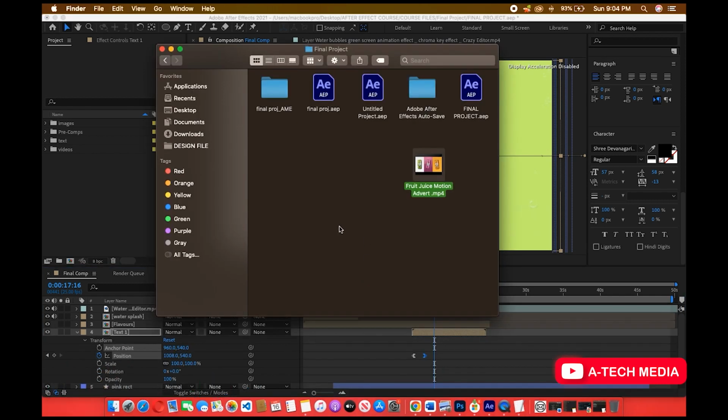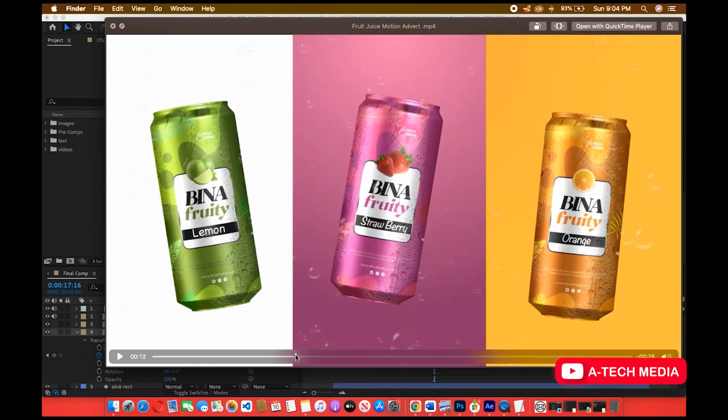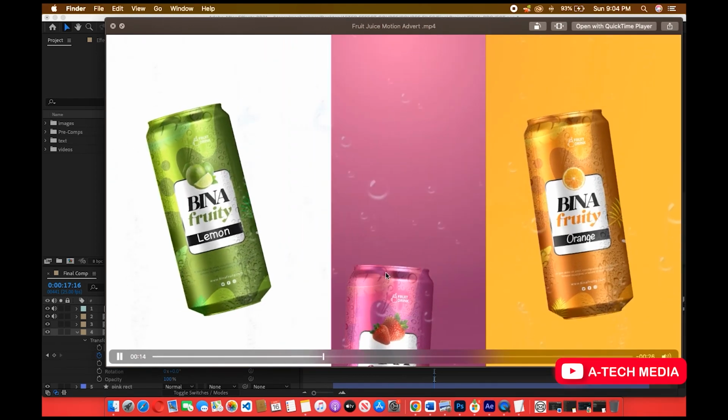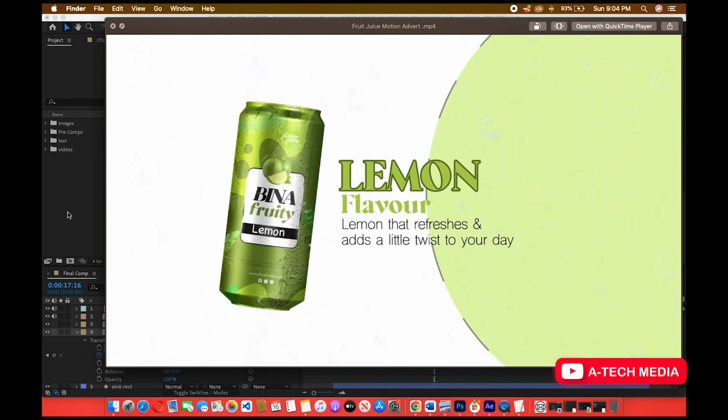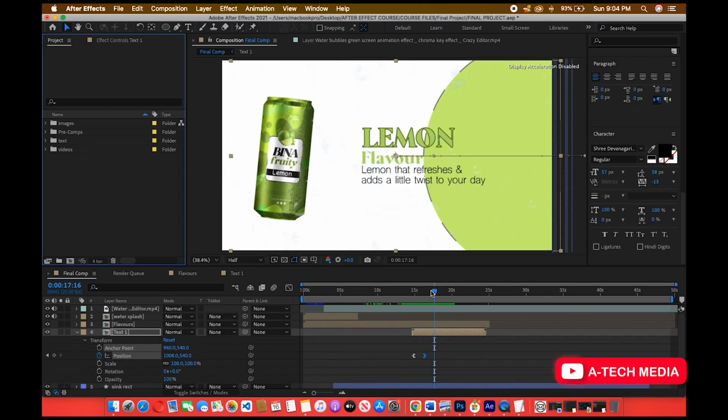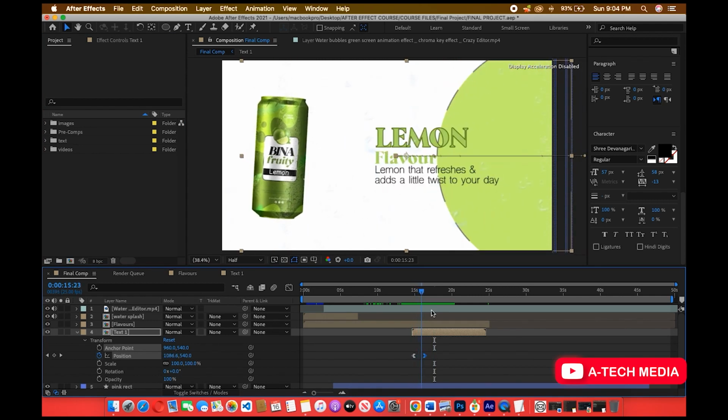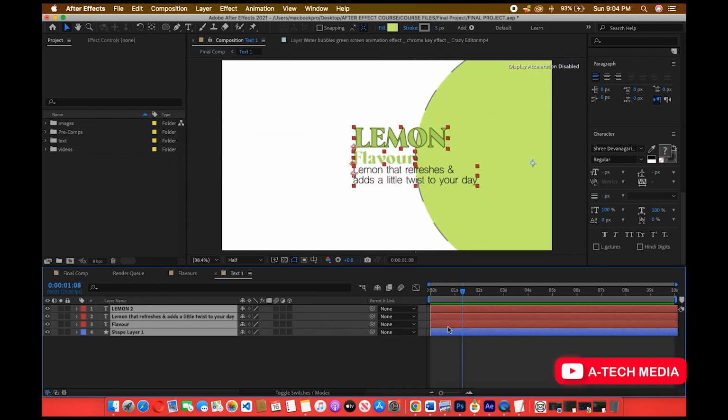So let's check our reference. Don't be scared of checking your reference. Oh, there's something missing. Our circle is not rotating. That's what is missing. So let's make our circle rotate, please.